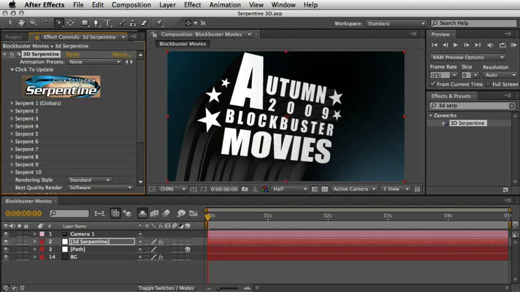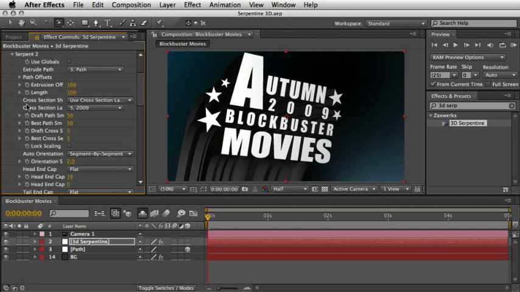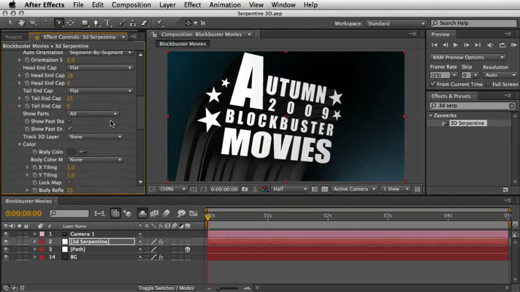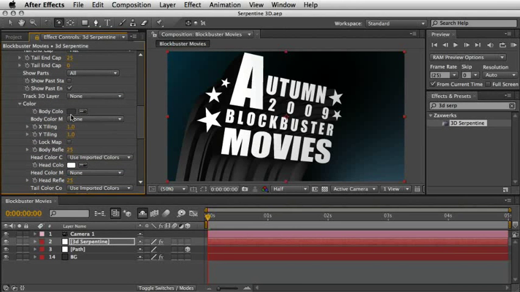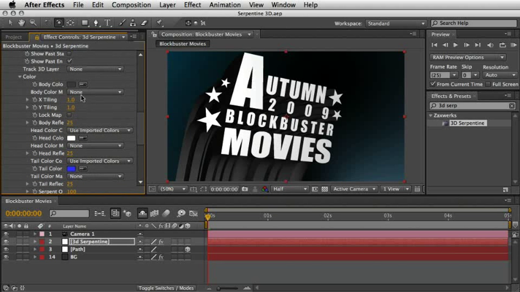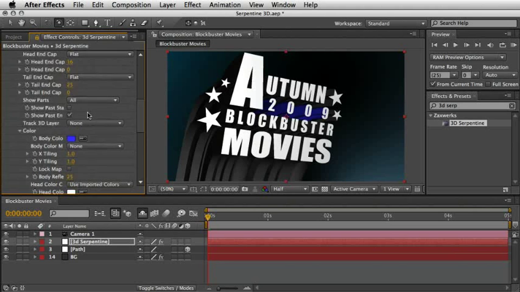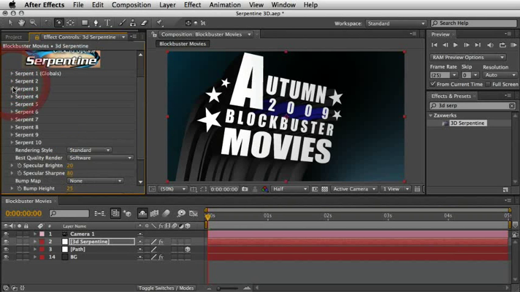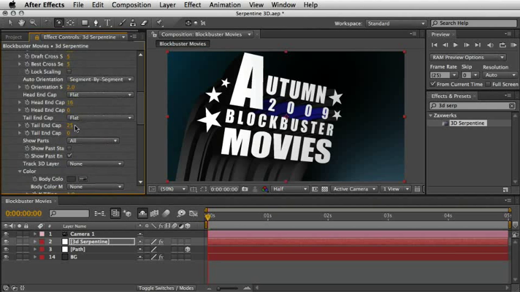In this case, I want to change the color of the body, so I'll identify the first layer, which is under Serpent number 2. I will open the color for it and then set the body color for maybe this kind of blue. Okay, I will do the same thing for the next layer in line, for the blockbuster layer as well.